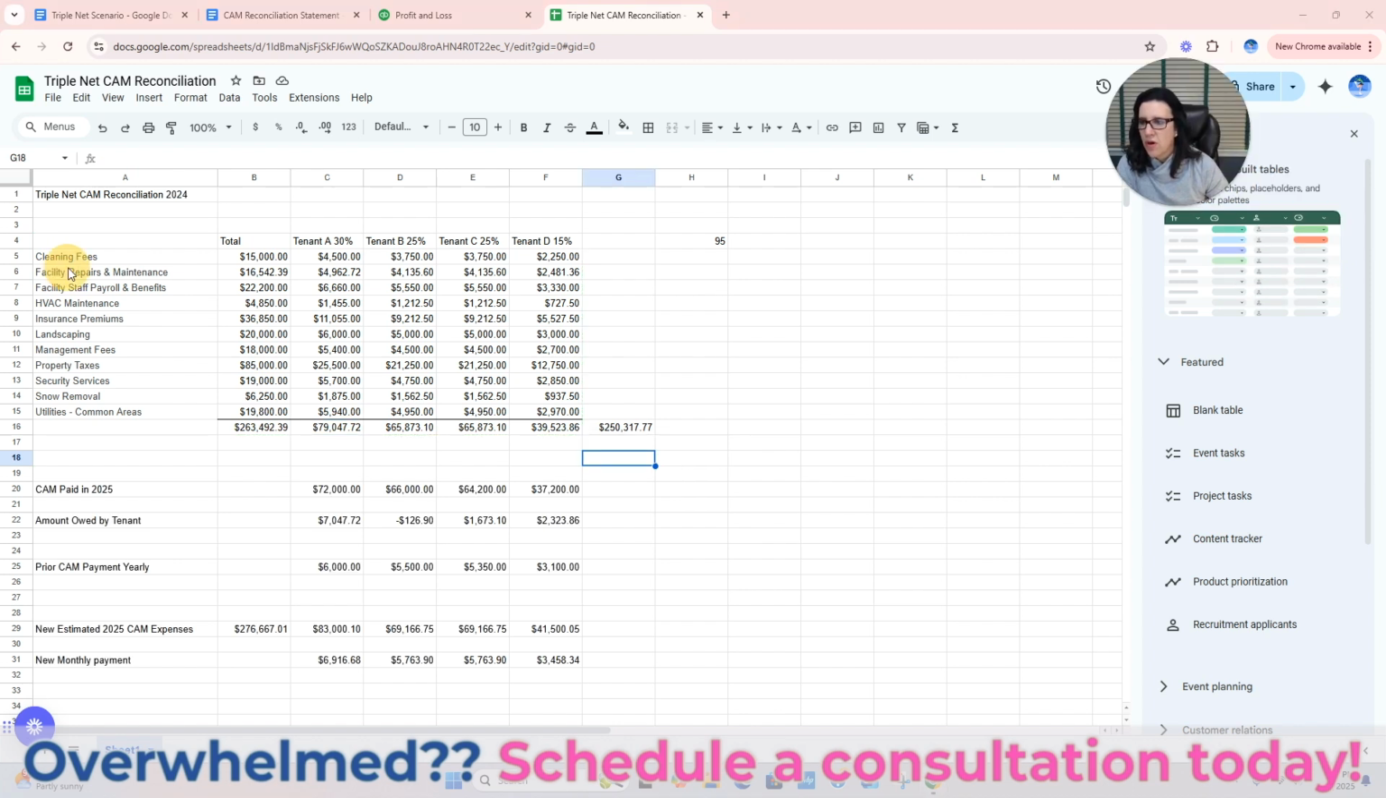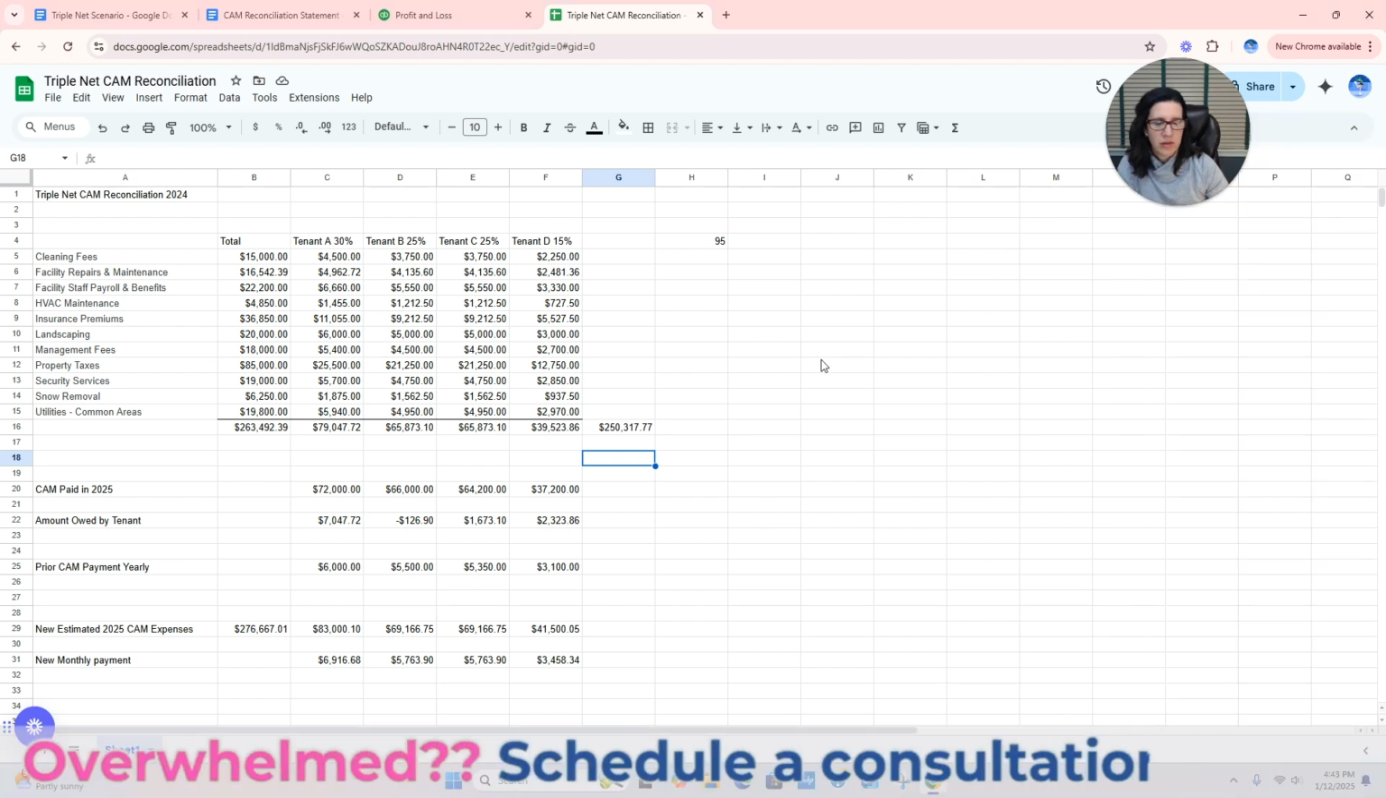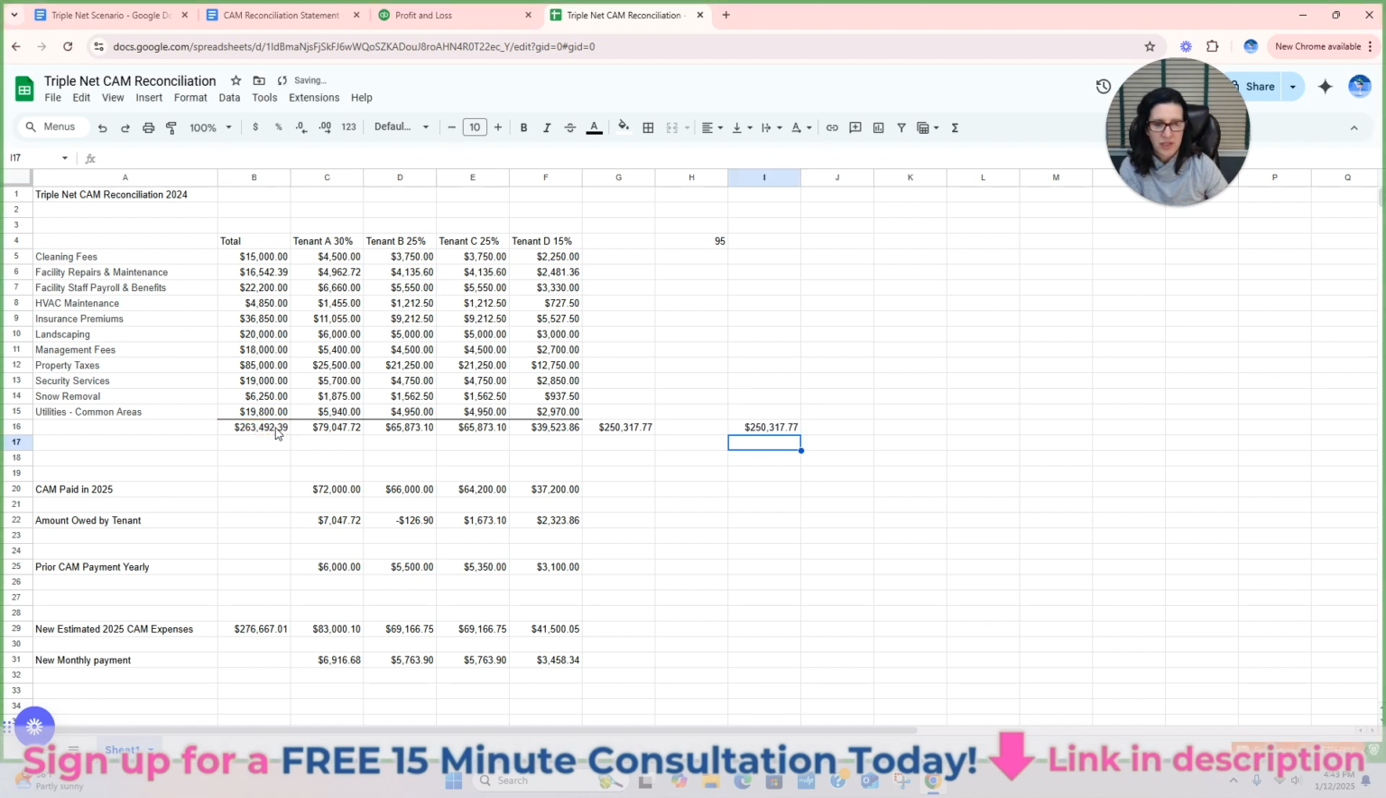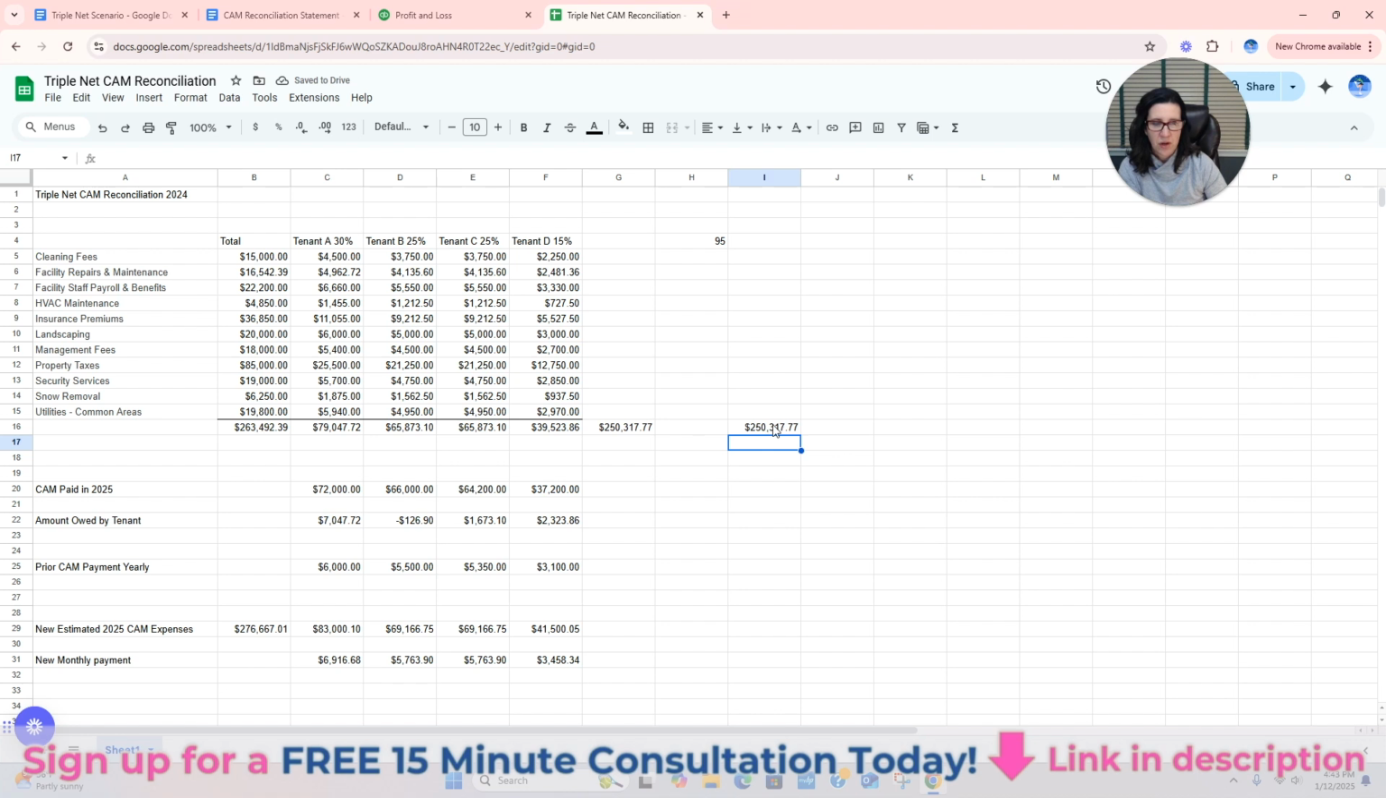Okay, we're back to more of the CAM reconciliation. So this is how you want to look at it. I have entered in all of the expenses for 2024 and then allocated everybody's proportionate share. The second thing I did was I double checked my numbers. You want to do this anytime you're using a Google Sheet or Excel. I double checked that if I took the total expenses and multiplied it by 95%, it equals. So I just want you to always be double checking. I see a lot of errors in Excel and Google Sheets.